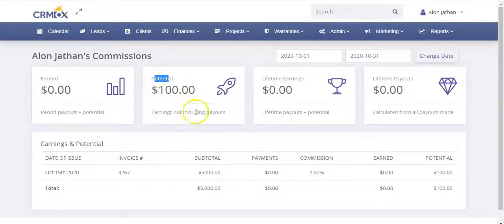These are earnings that are not included in payouts. So in this case, the one we just added, which is to this invoice here, they're going to earn $100. Because there's been no payments towards that invoice, technically there's no commission to be paid to them. It's just what they can potentially earn if this client actually pays their invoice. So that's why it's under potential. So the minute that that client makes a payment and they're due their commission, it's now going to show earned, and it's going to put here that they've now earned their commission, right? And it'll remove potential to 0, and it'll remove earned to 100. Okay, so that's how that works.